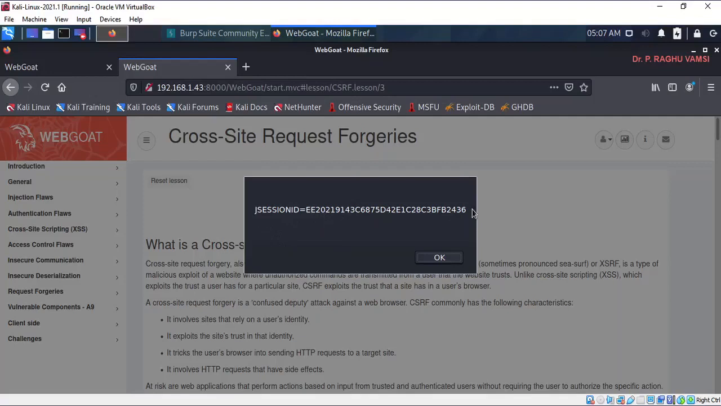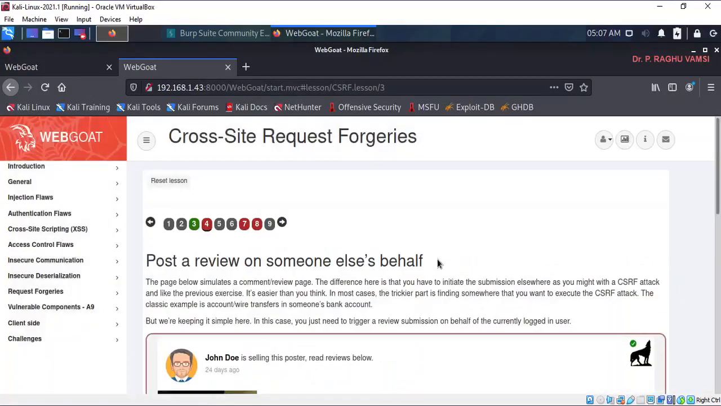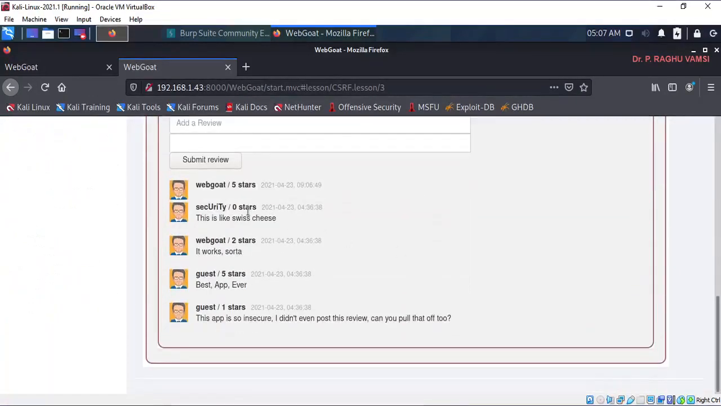That means in this stored XSS attack, I am forcing the malicious code to save in the database. If anybody opens it, or if anybody goes for checking the review or post that I have made, whenever they refresh, automatically the session ID will be leaked out. So this sensitive information is going to be leaked out because of this stored XSS. Okay. So whenever I click OK here, you can see WebGoat, 5 stars. Whatever review I have made was there.